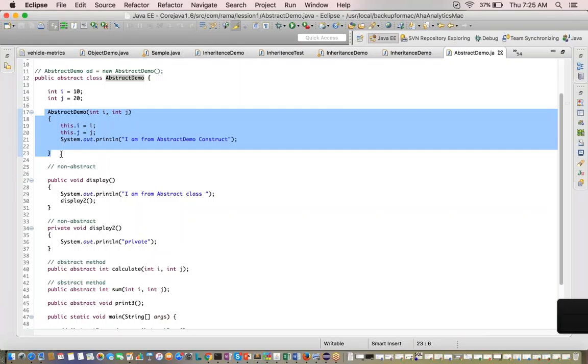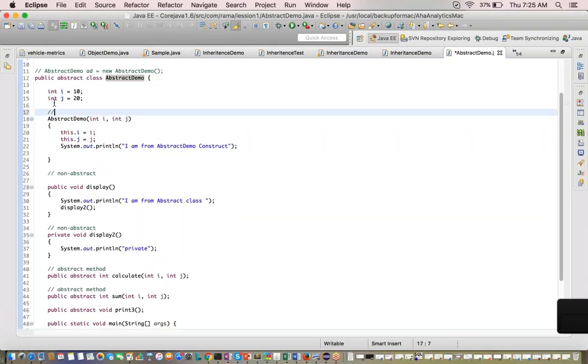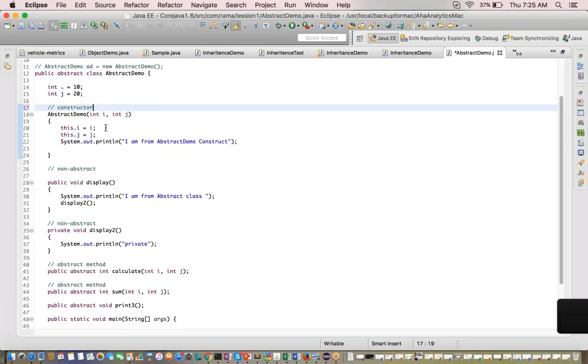This is one of the interview questions. Can an abstract class have a constructor? They'll ask, may I have a constructor in an abstract class? Yes, you can have. An abstract class can have a constructor.